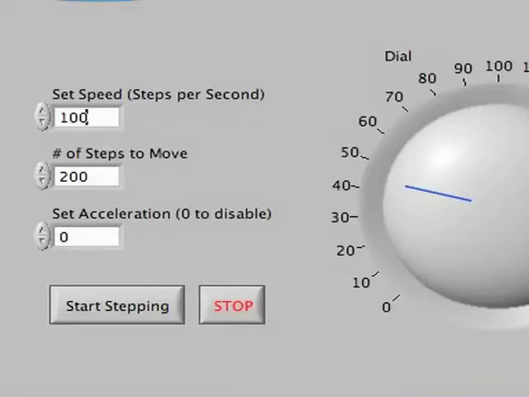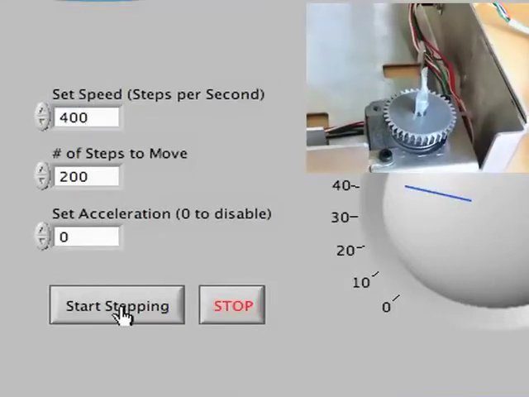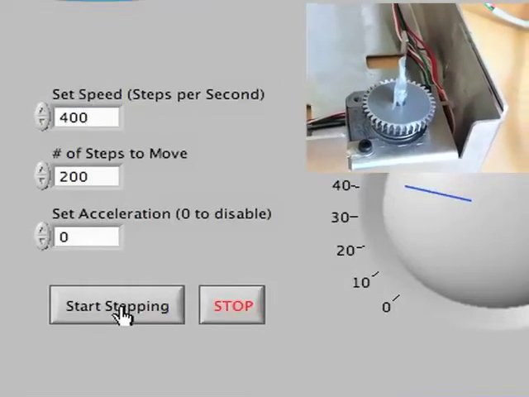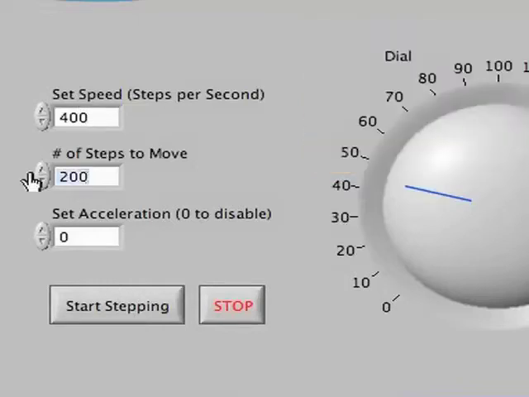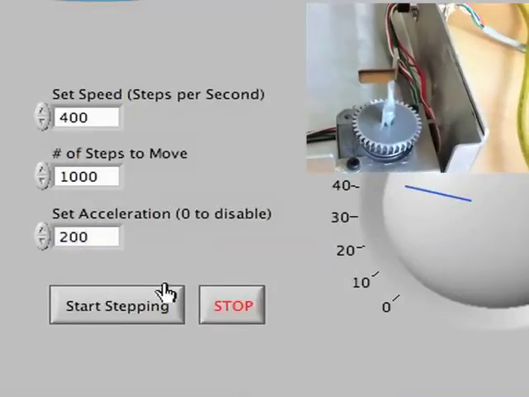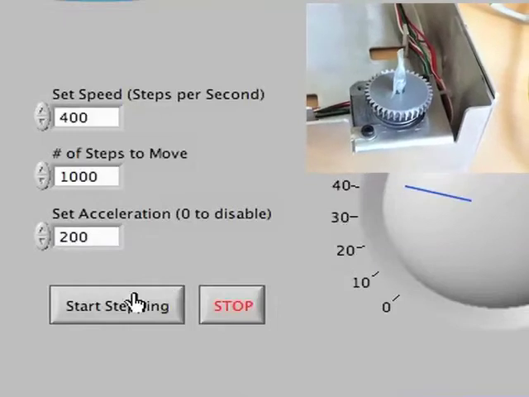We can speed this up a little bit. We can go say 400 steps per second, run it again. You can see it goes a little bit faster. If we also increase the number of steps to move to say 1,000, and then also let's add acceleration here. If we were to set acceleration at a rate of say 200 steps per second, then we can see acceleration at work here.